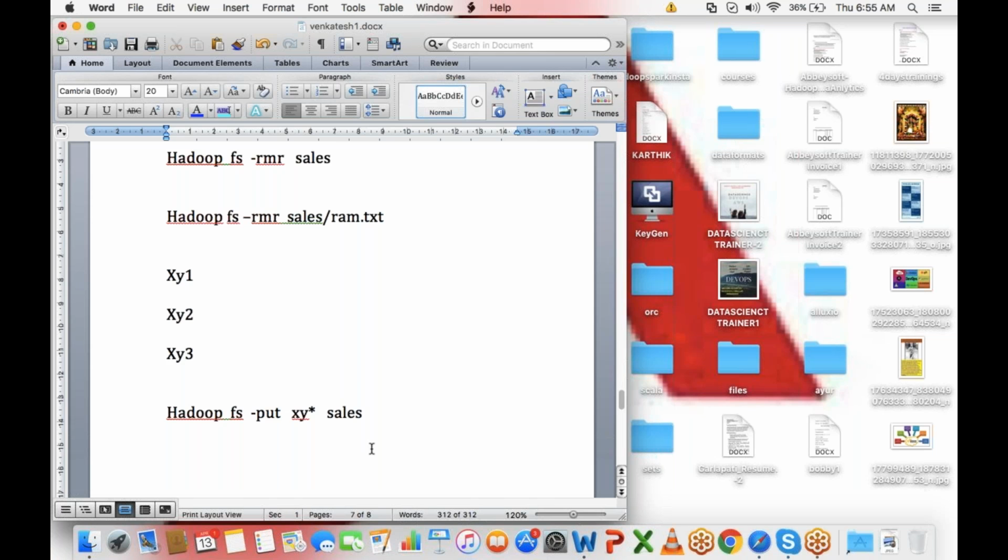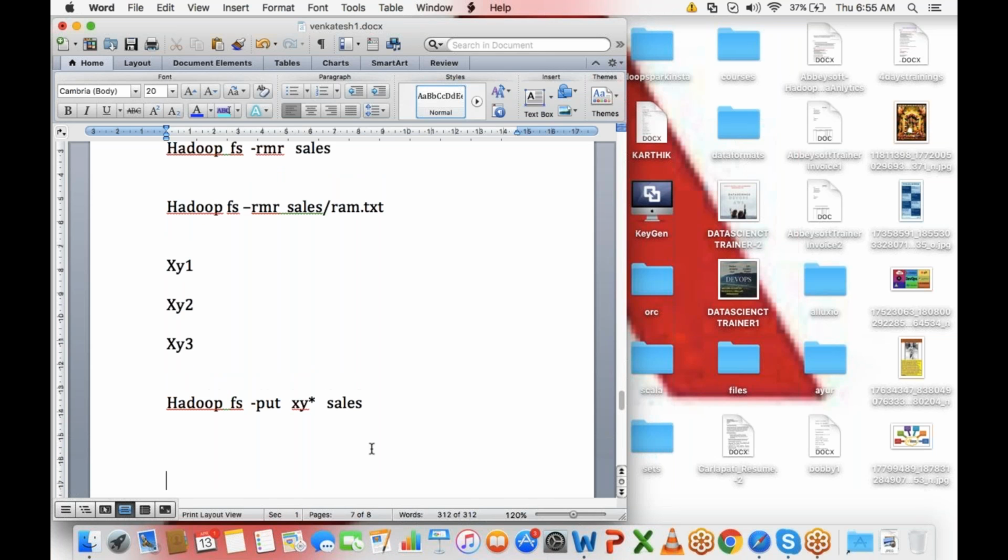I just created one file, xy1, and one more I'm creating now. So three files I just created. Now I'm moving into this one.